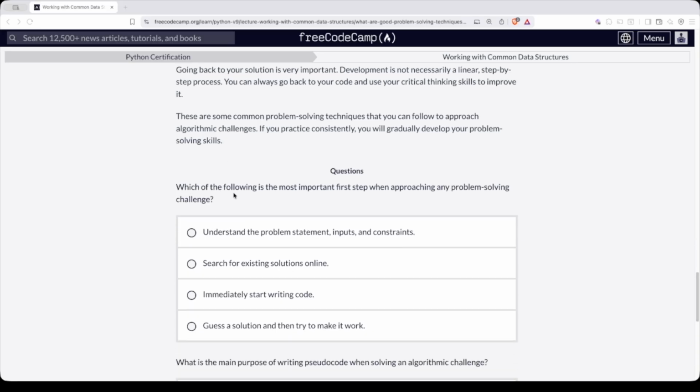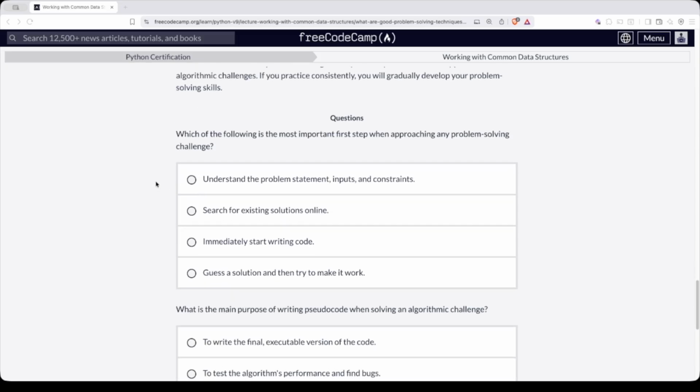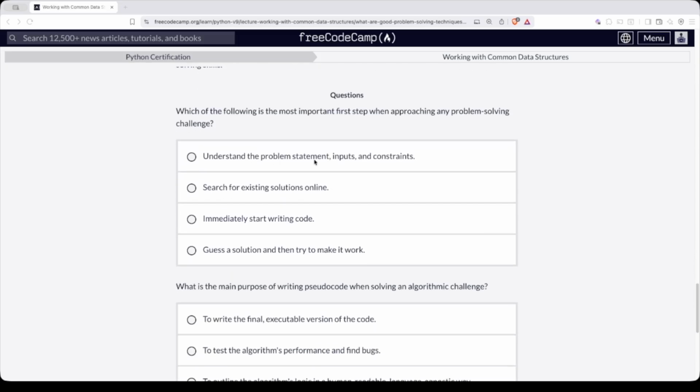Which of the following is the most important first step when approaching any problem-solving challenge? Understand the problem statement, inputs, and constraints. Search for existing solutions online. Nope. Immediately start writing code. No. And guess the solution. So choice 1 is probably the best.